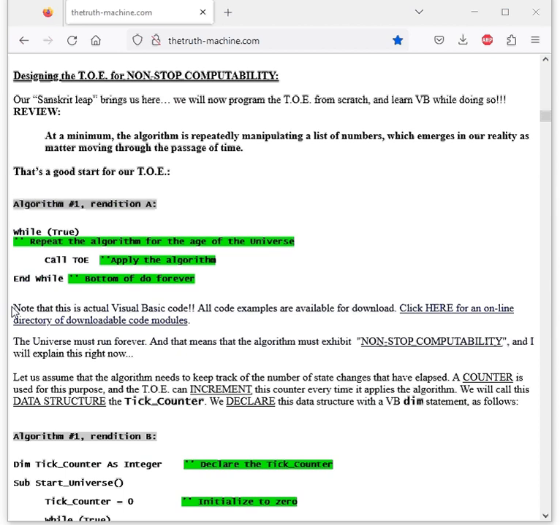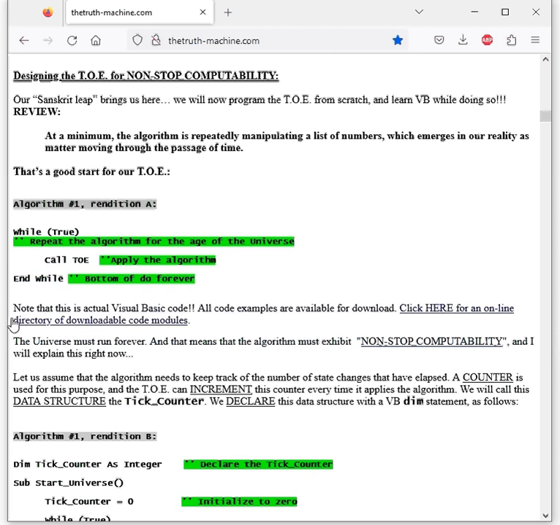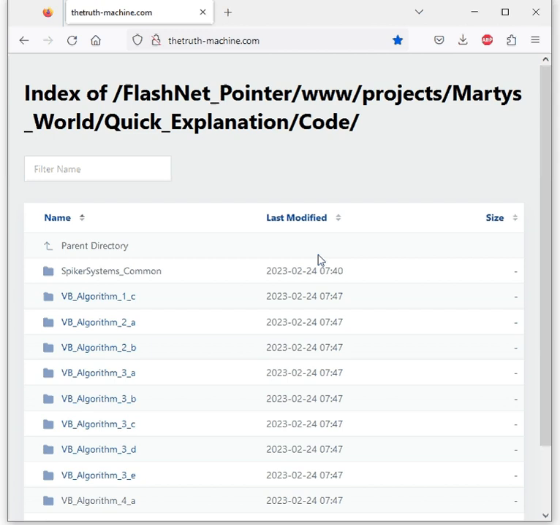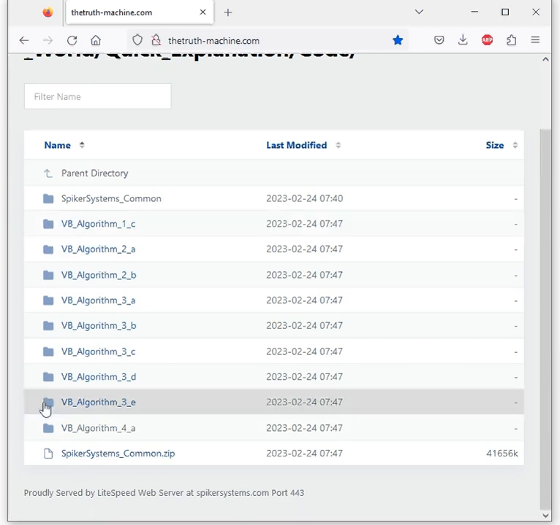And I say, note this is actual VB code, and all the code examples are available for download. You just click this link here; it'll show you a directory of all the versions that I've got. You download algorithm 1 and 2, and all the things that I actually show you in this document. You can actually download them, and you can actually run them and try them yourself on your own computer.